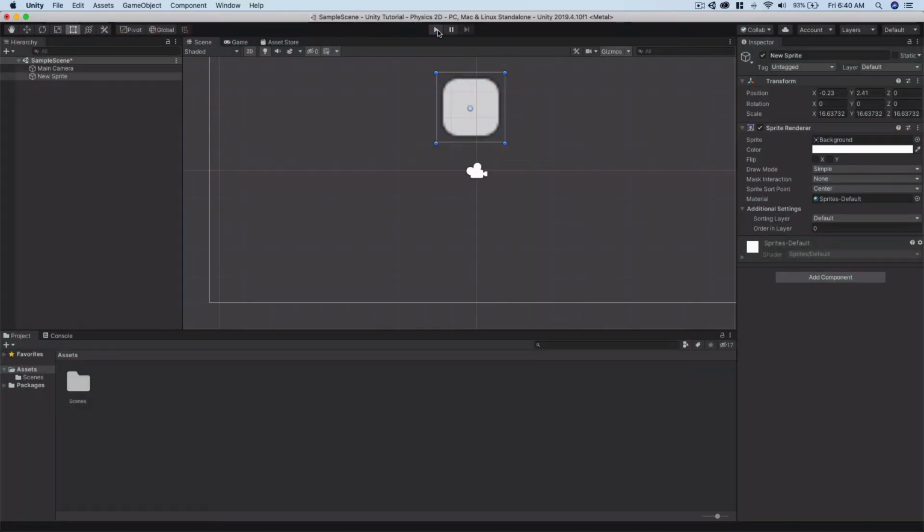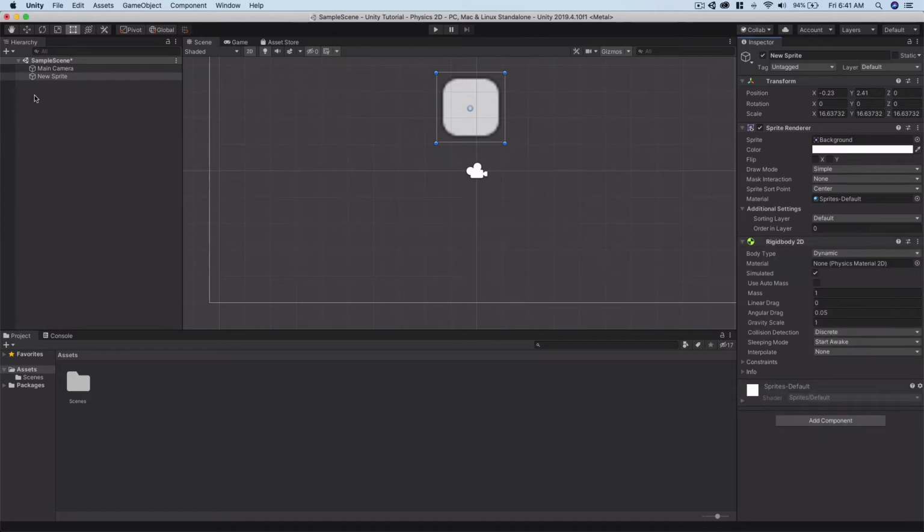Now we're gonna add physics to it. You can click here, add component, type in rigid body. All right, so rigid body, this one, the first one is used for 3D. So later on, I'm gonna show you how to use this component. So for this time, we're gonna use this one, rigid body 2D.